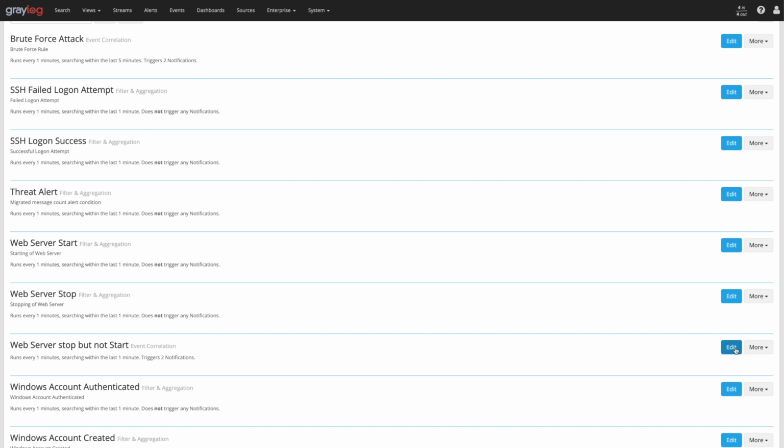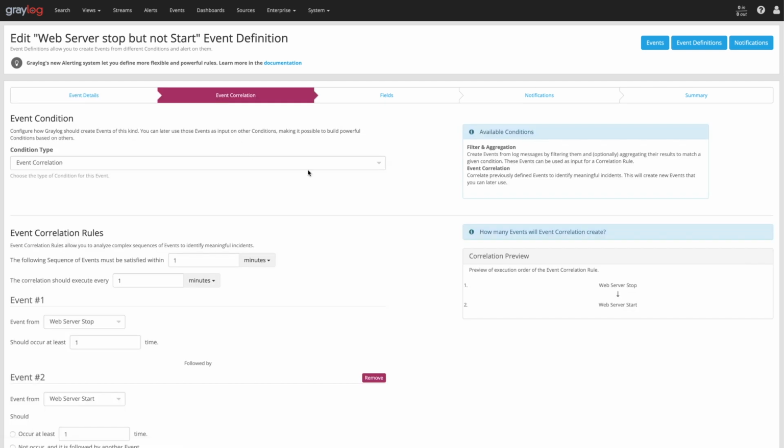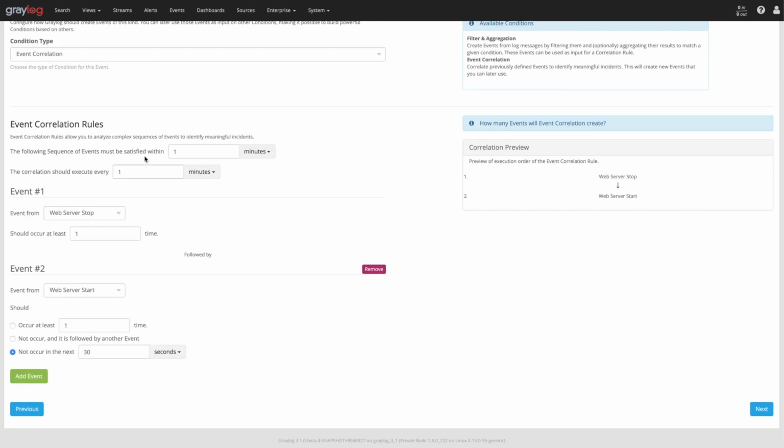So I create this correlation rule here that says, again, high priority. If I see this server stop but not start, I come into this correlation side and then I say this should happen within a minute. If your processes might take 5 minutes to restart, you could adjust that. And then I want to see an event that says web server stop, happen one time, and followed by a web server start message. But in this case, I'm going to say it does not occur in the next 30 seconds. So in this case, if I don't see that start message happen within 30 seconds, I want to create that event or alarm happening.